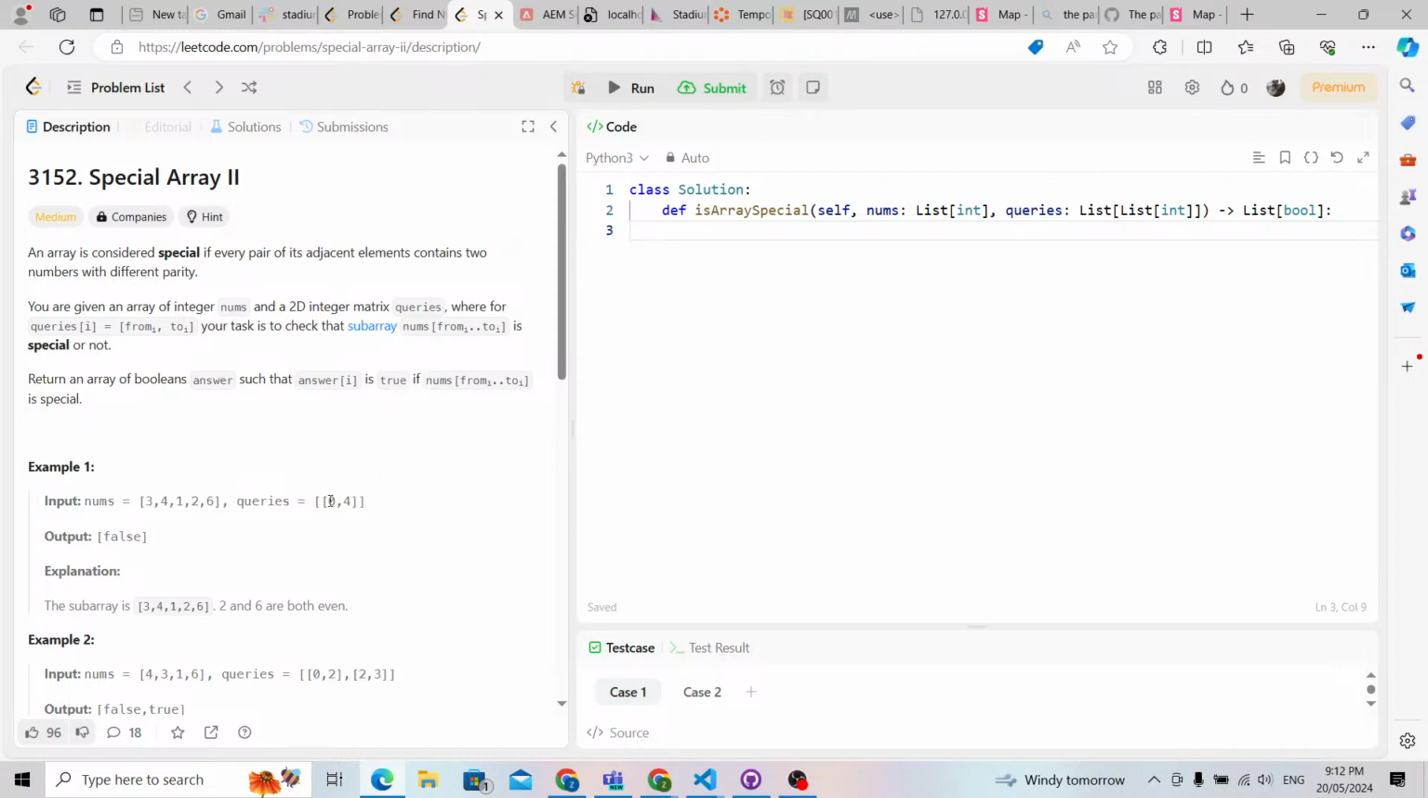So for example, query from 0 to 4, this means from index 0 to 4, we just want to check if it is a special array. The special array is defined as: from index i to index j, all the numbers alternate like even odd or odd even. It's going to be like that. Now let's try to solve the problem.